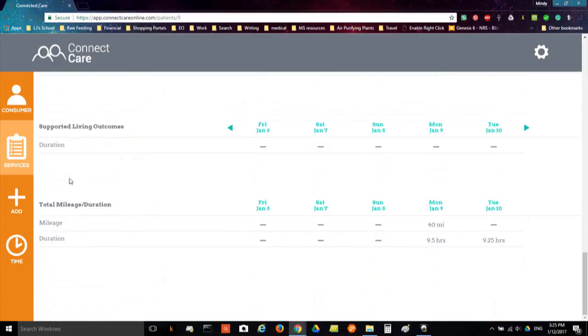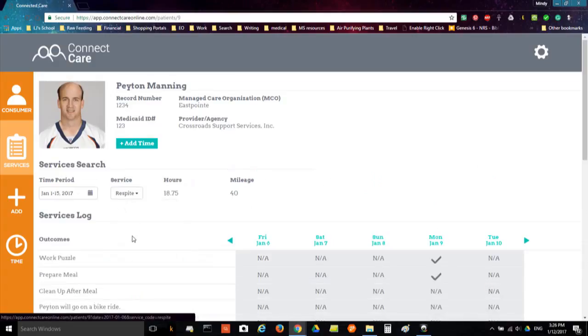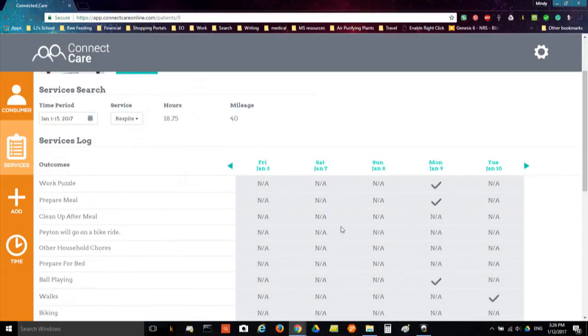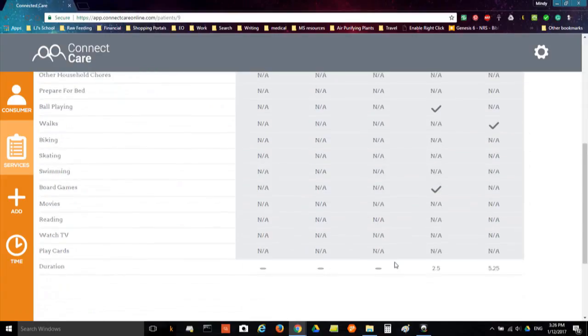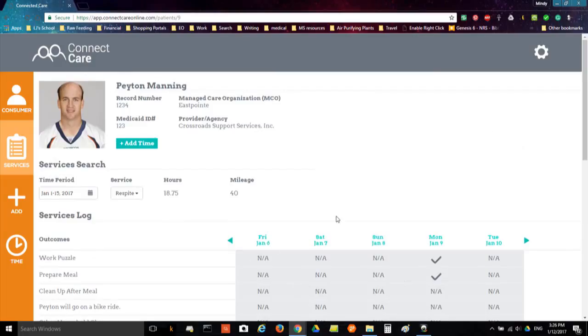At the very bottom of the services screen, you'll see your mileage and total duration for the entire day. So this is a very easy place to come look and make sure you've entered all your hours for a particular day. Now up at the top, we can also narrow this down by service. We can choose just one service and look at just that one service over that grid sheet period. So nothing to enter on this screen. This is just a place for you to come review what you have entered.